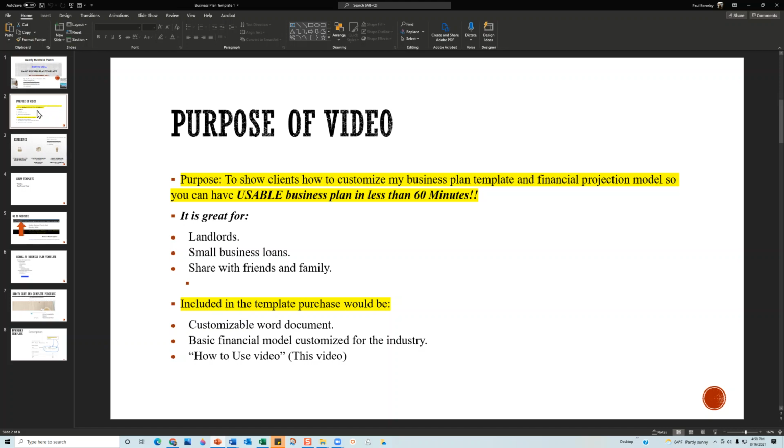I'm not saying you're going to be able to score a $1 million or $10 million loan on a template of this size and caliber. That's not what it's meant for. But like I said, for landlords, small business loans, and sharing with friends and family, it's an excellent foundation for you.